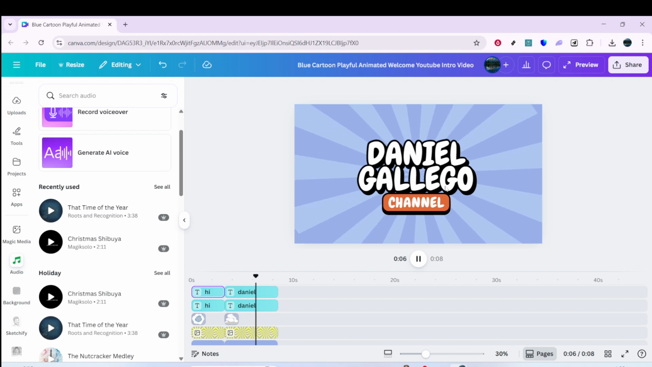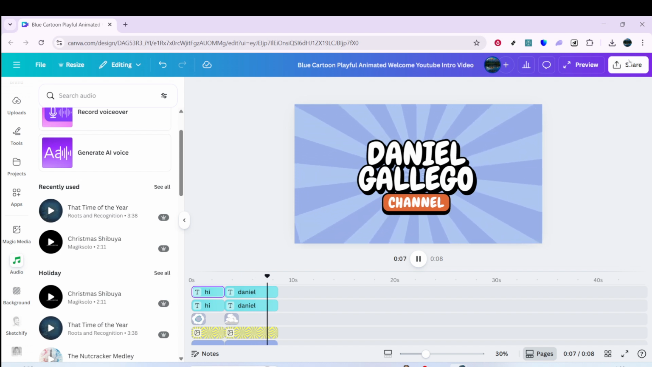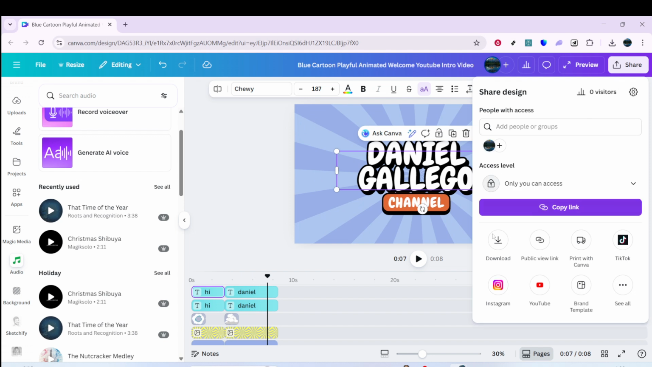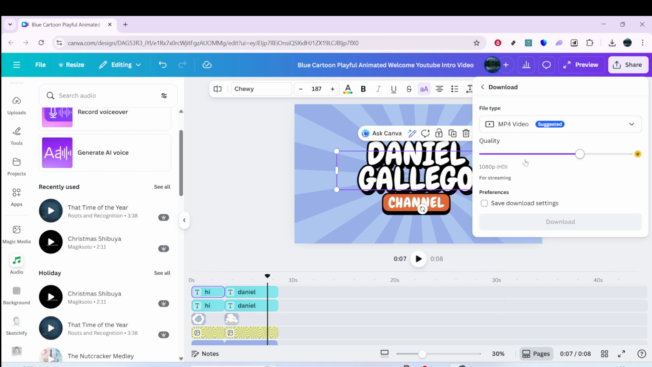When you're happy with everything, click Share, then Download. Choose MP4 video and click Download. Canva will process your file and save it to your device, ready to upload or drop into your editing timeline.